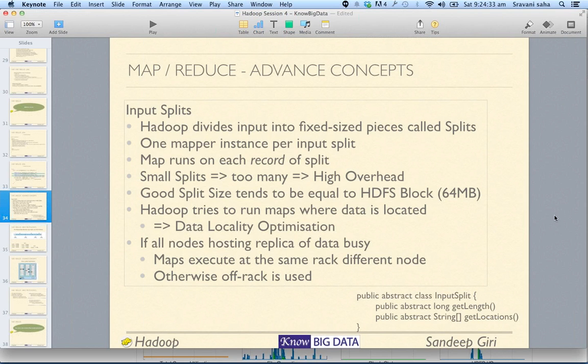So, Savita, which one do you want? So you want me to repeat what does it mean? Yeah.